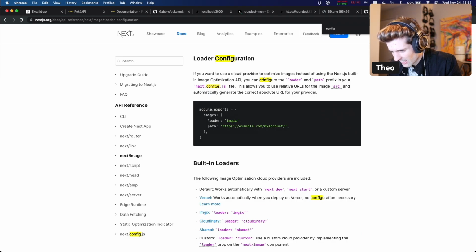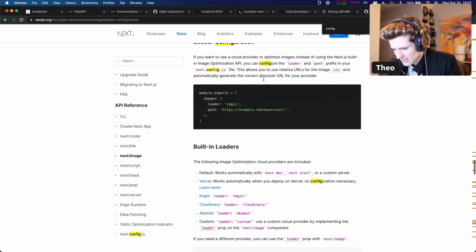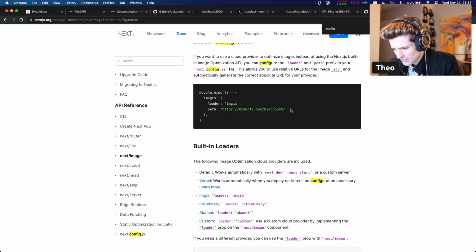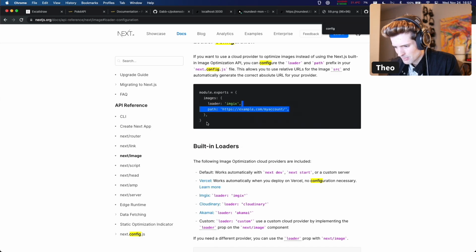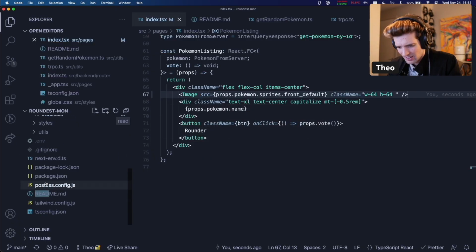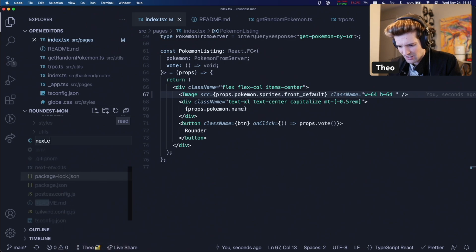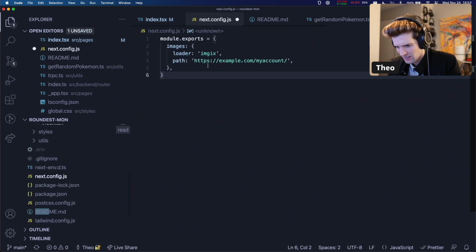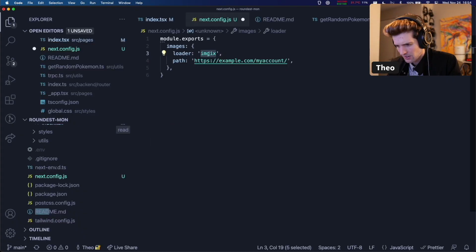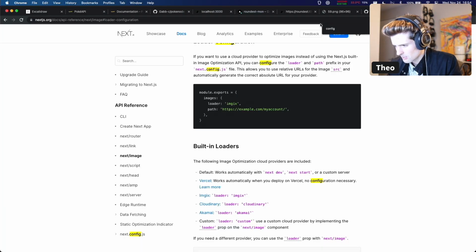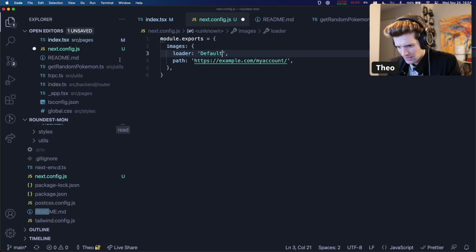Okay. Default. Okay. So I want to add this. I hate that I have to make a next config just for this. Next.config.js. We don't want to use ImageX. We want to use default. And we don't want that. We want this URL.